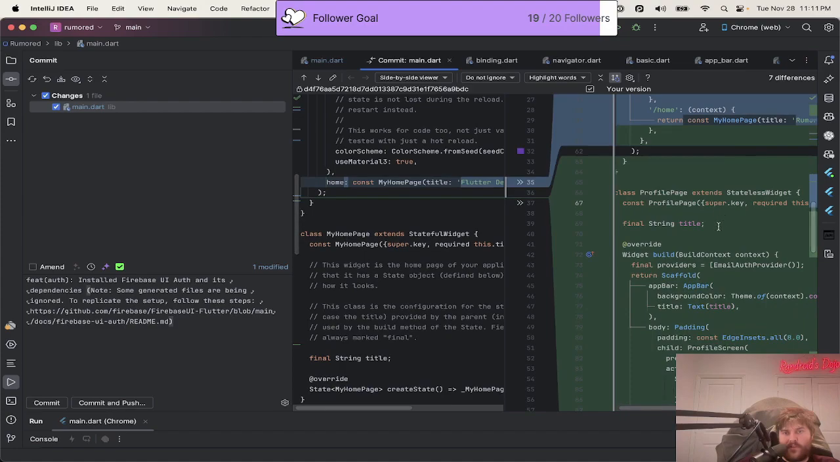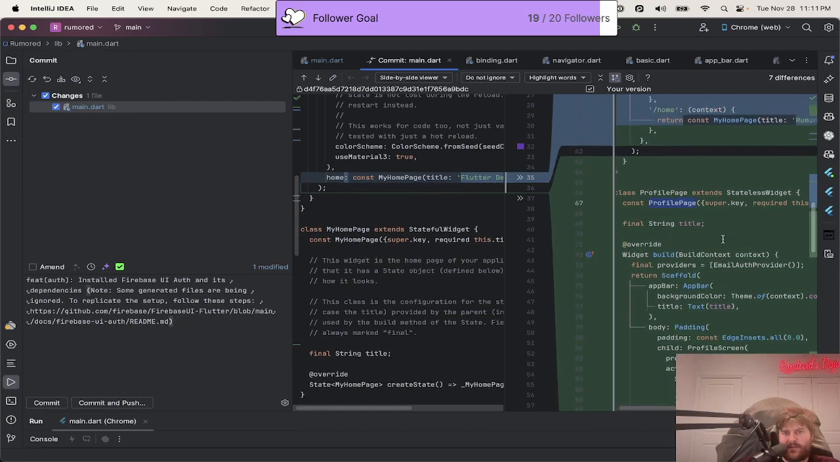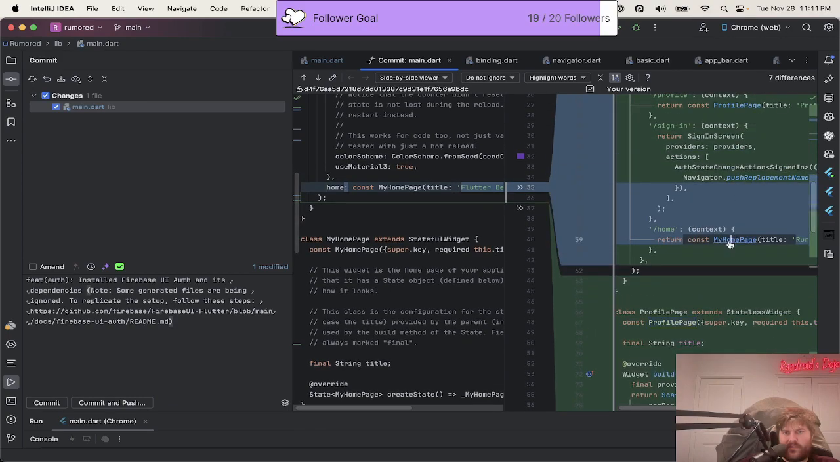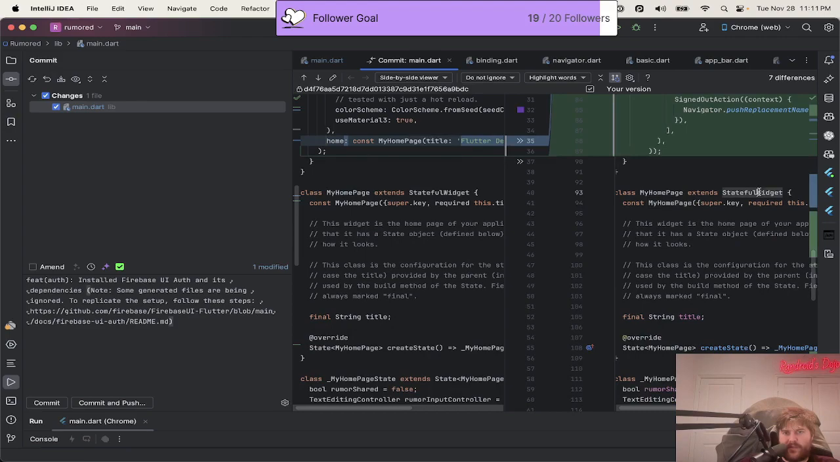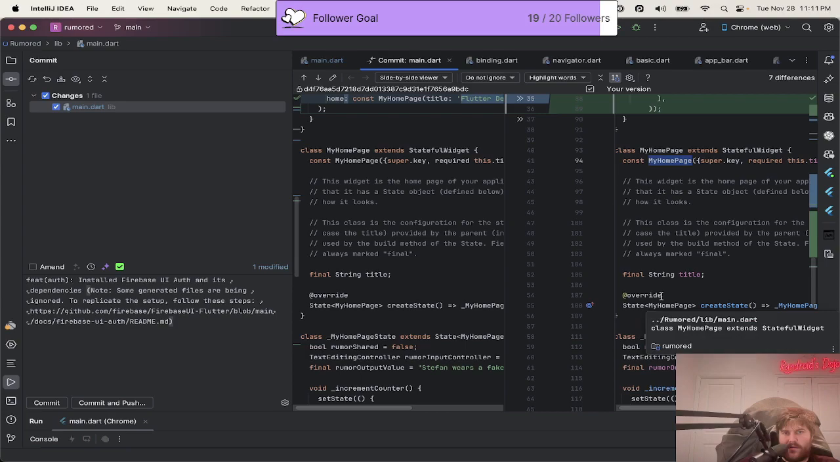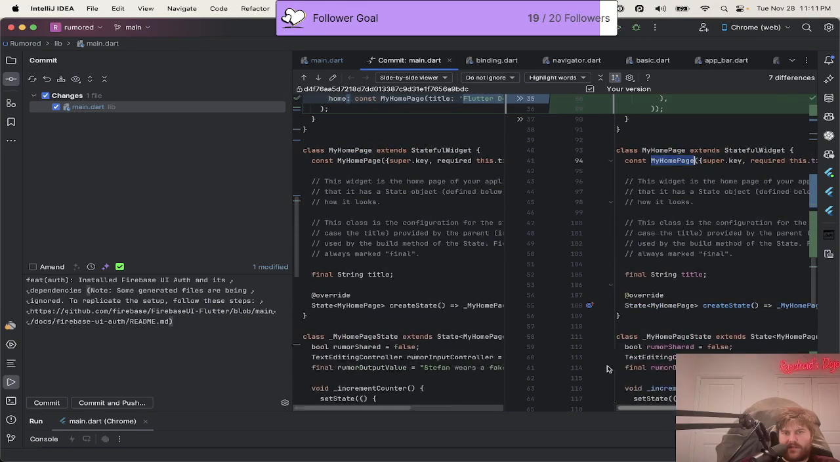Profile page is also not using a stateful widget at all. Like there's one inside profile screen maybe, not sure. Which is different from homepage, which is actually a stateful widget. I guess the const is not stateful, or no, it is. Here's the state, create state. Yeah, I don't know. We'll have to look into that.